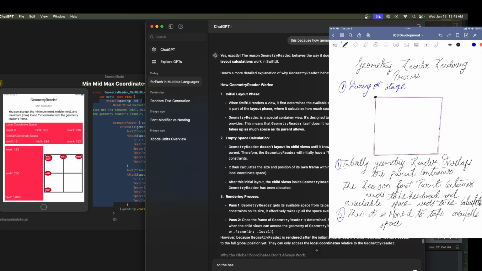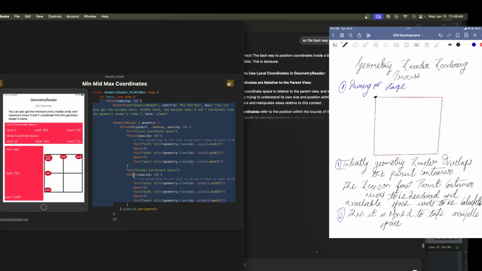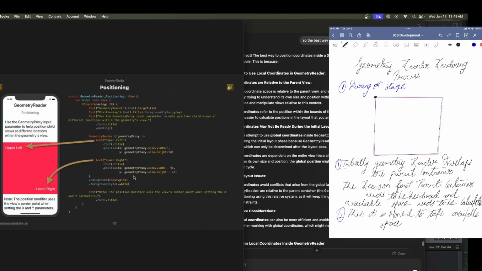The best way to position coordinates inside. Use local. Let's come back here. This is that coordinate space is okay.